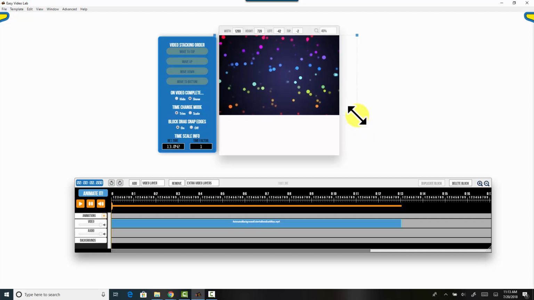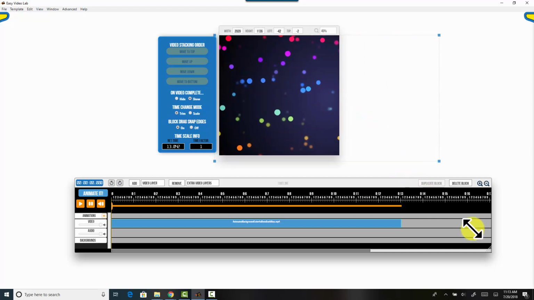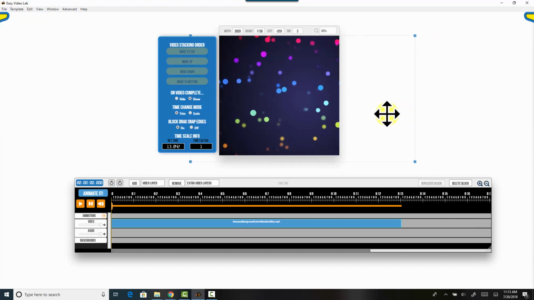So I can take the handle at the corner and expand that and make it fit, just like that. I like to click show here. And that is a 13-second video. A lot of my videos are timed for short memes. And then I'm going to add some text to this.